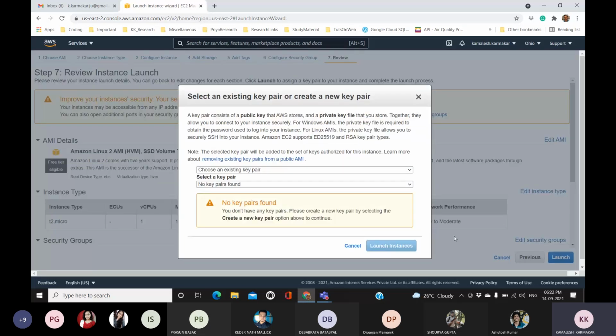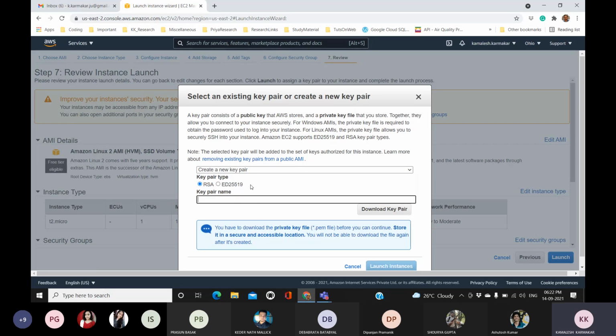Okay. During launch, it will ask to generate a key. I don't have any key previously created. So here I'm going to create a key pair. This is asymmetric key cryptography. Using this, I'm going to create a key pair.